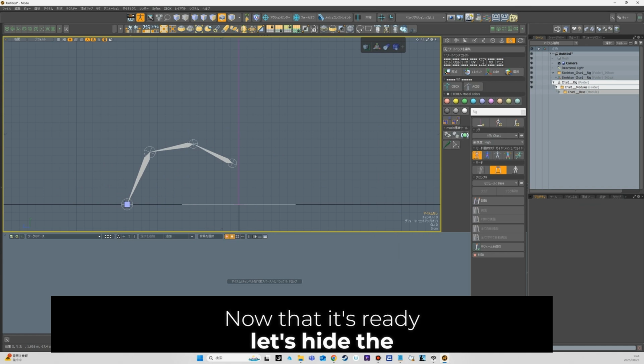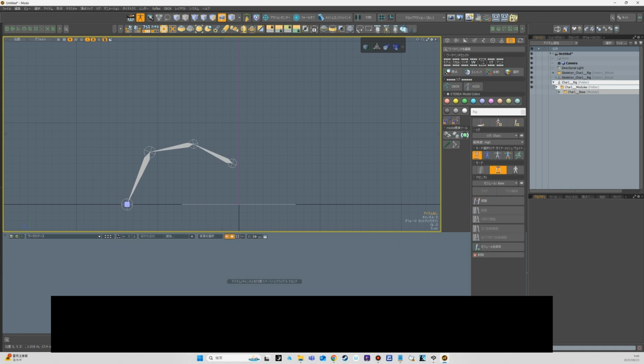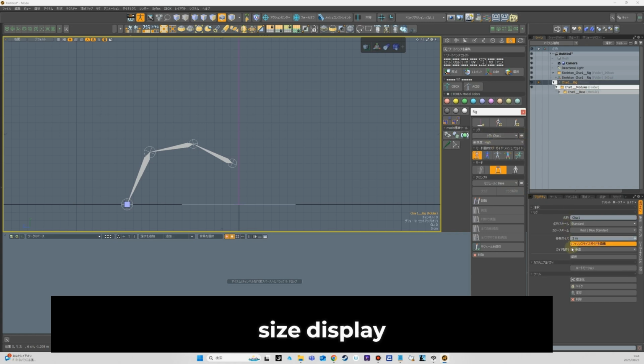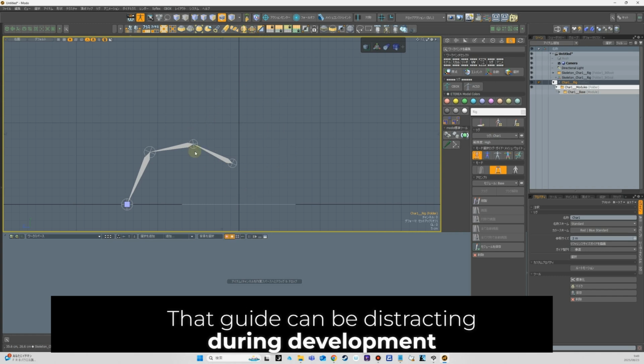Now that it's ready, let's hide the base rig's reference guide. When you place the base rig, the reference guide appears. Go to the mod's top, then to the rig's top. Sorry, I misspoke earlier. At the rig's top, turn off the reference guide size display. It's gone now. That guide can be distracting during development, so I've hidden it.